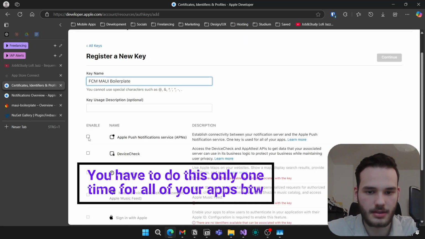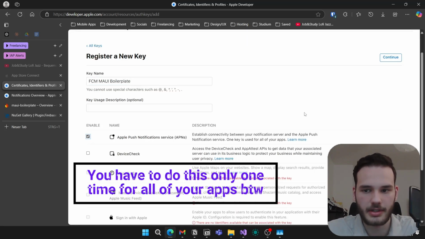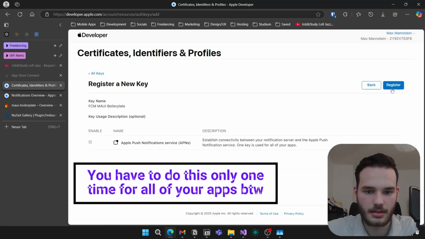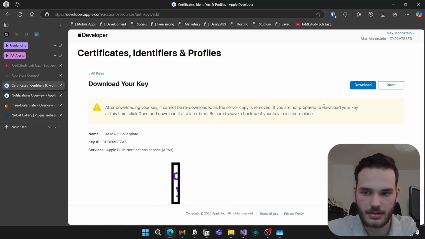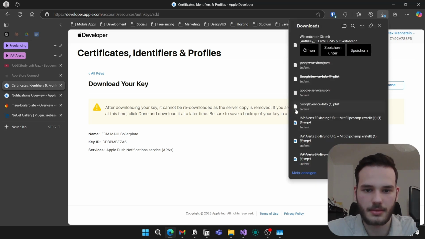And check this thing here, Apple Push Notification Service. Click continue, register, and download your key.